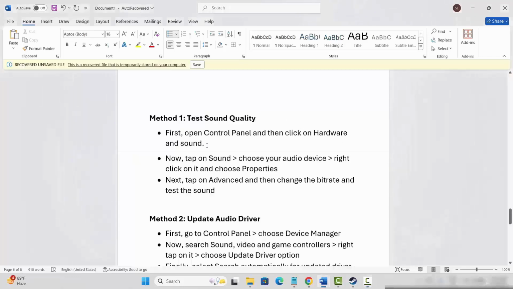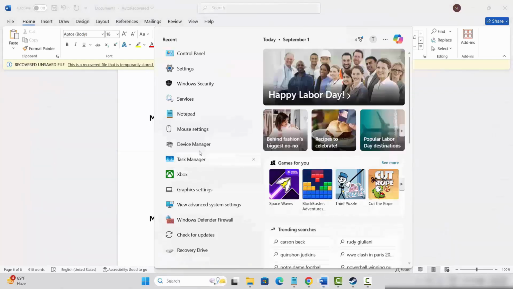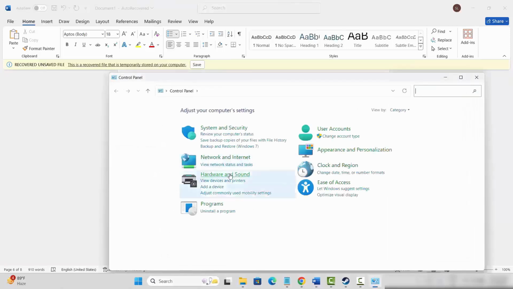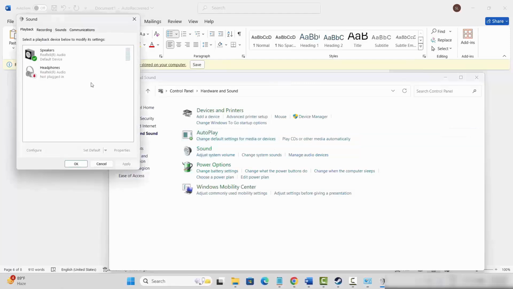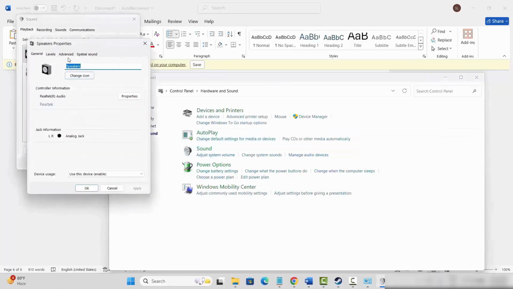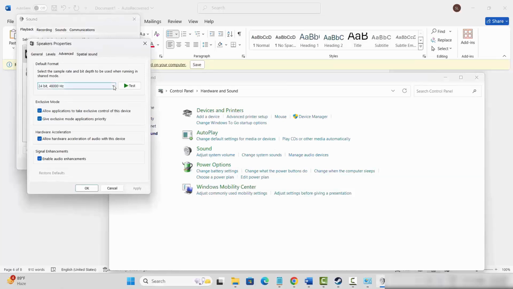For that, you need to go to control panel and click on hardware and sound, then click on sound. So go to the search option over here, search for control panel, and after that click on hardware and sound, then click on sound option, then select your speakers, right click on it, click on properties, then click on advanced, and here you need to select each of the format and test it, and then hit on apply and OK, and after that check if the problem is resolved or not.